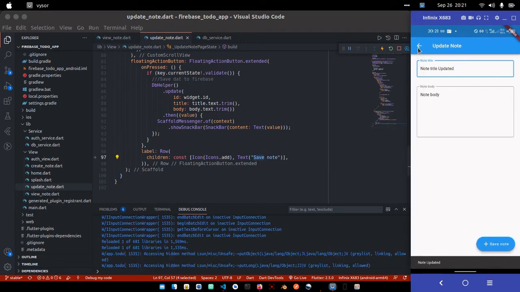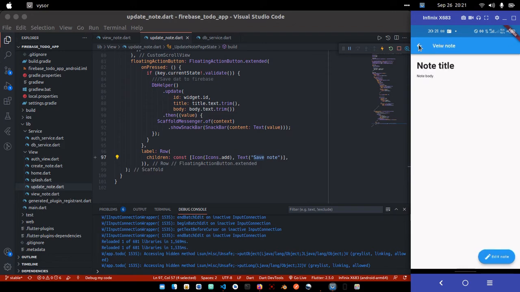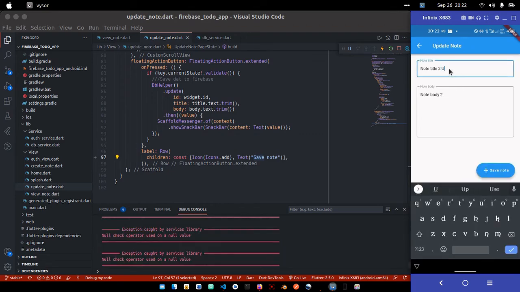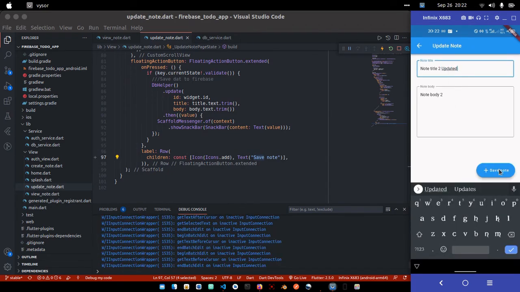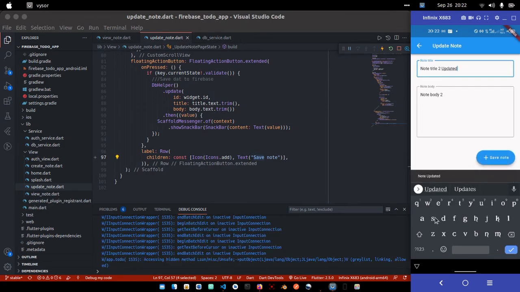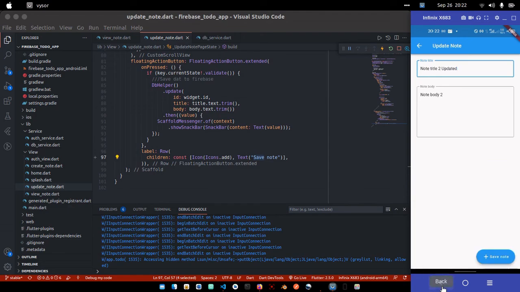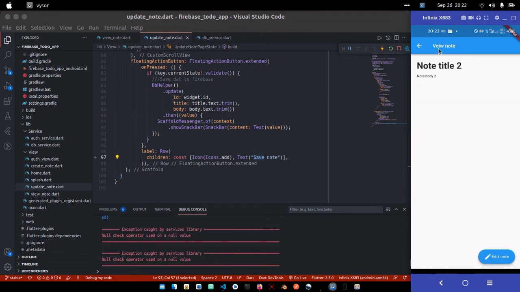If I go back now, you see that on that other page we didn't add any data, we only updated one of them. So you can see we have note title updated. This one that has note title 2, let me update it as well for you to see. So I will say note title 2 updated, and I will save it. Okay, note updated. So let me go back, and go back again. Now we have note title 2 updated, and note title updated.